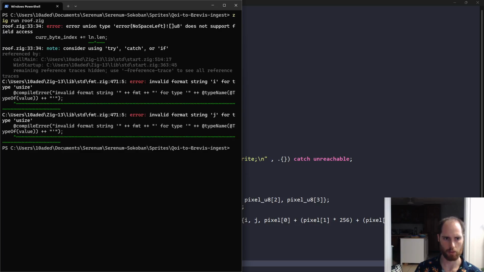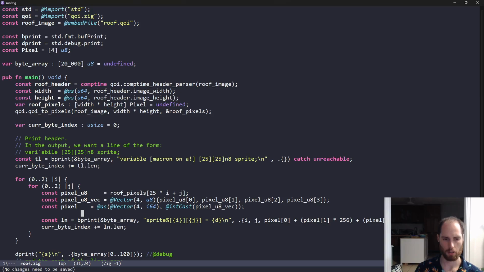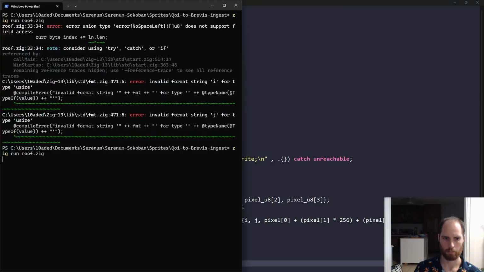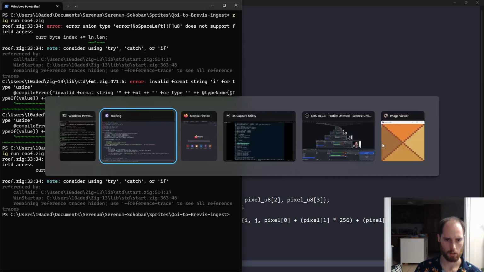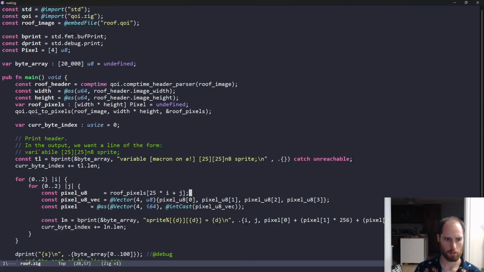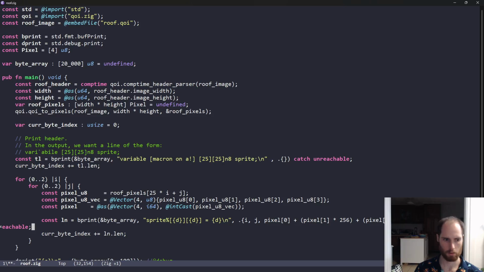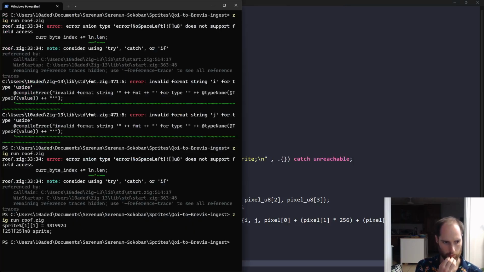Valid format string I for usize. Right, since this is actually just D and this is just, error union does not support field access. Because I forgot to say catch unreachable. Okay, is this what we wanted?